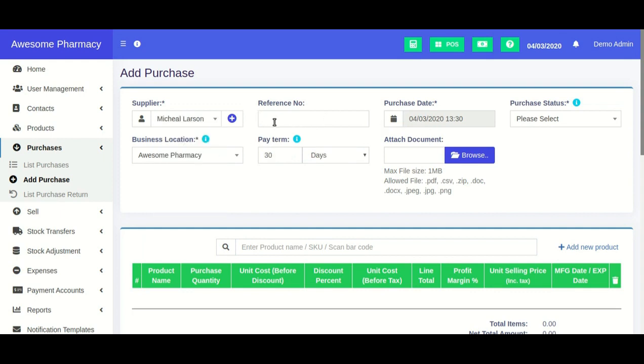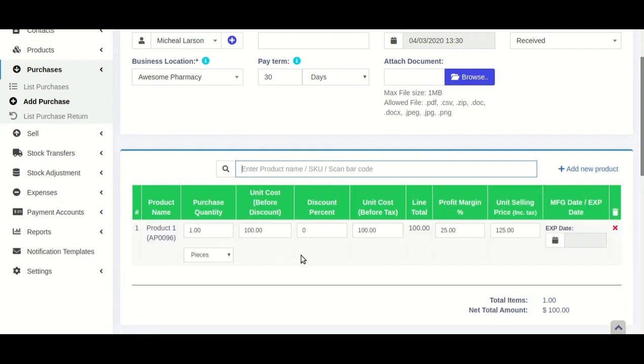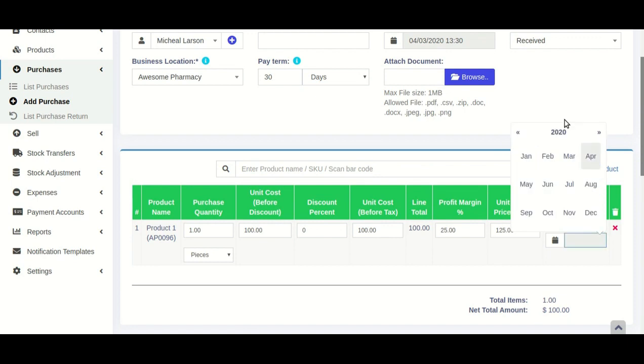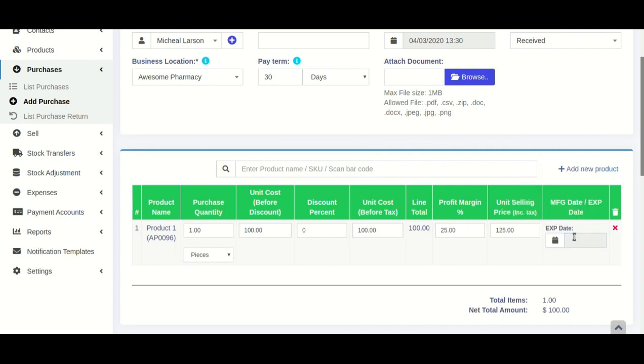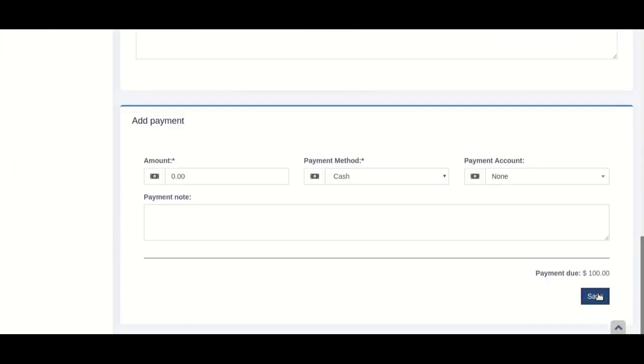Here I will enter the reference number as blank, purchase date, purchase status is received. I will enter the product as product 1. Here you can see it is asking me for the expiry date, what is the expiry date for this particular stock. Every stock of product 1, if I purchase any stock of product 1 today, it will have a different expiry date than which I purchased after 1 month or before 1 month. So here I have to enter the expiry date. I will save it.